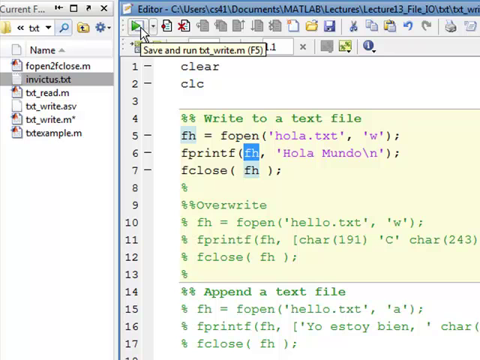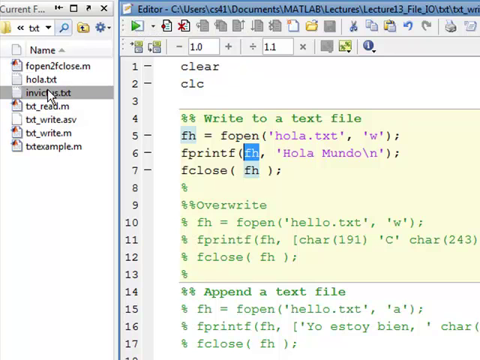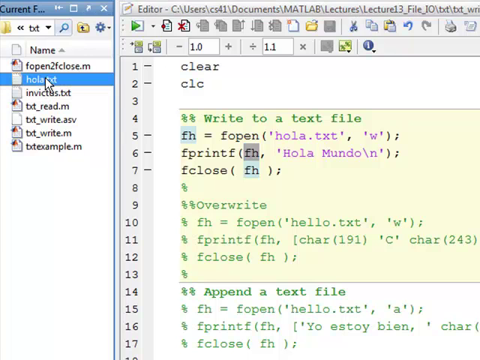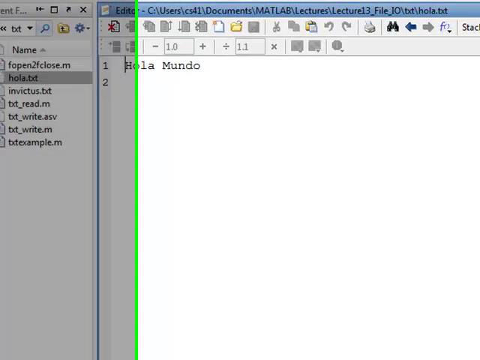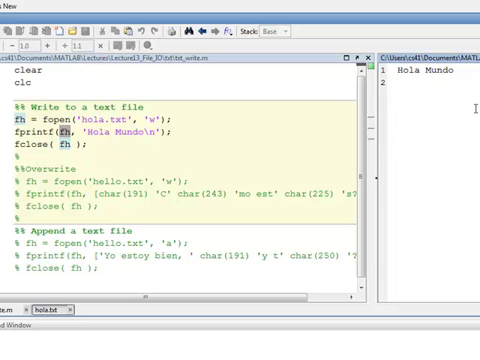So now when I execute this, watch here, notice the file hola.txt does not exist. And so when I execute this, now hola.txt does. And so if I open hola.txt, there it is, hola mundo. And so I'm going to do the split screen here. And so there we go.